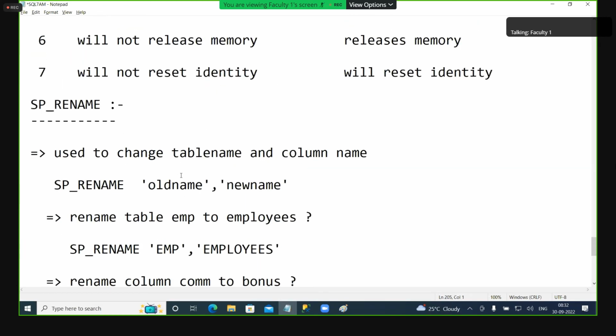Here, what does SP mean? SP means stored procedure. What does SP stand for? Stored procedures. SP means stored procedure. So there are built-in stored procedures that we use to change column names and table names.